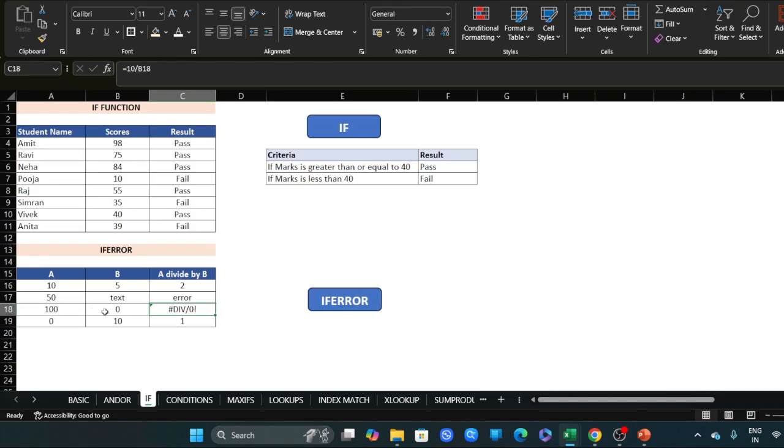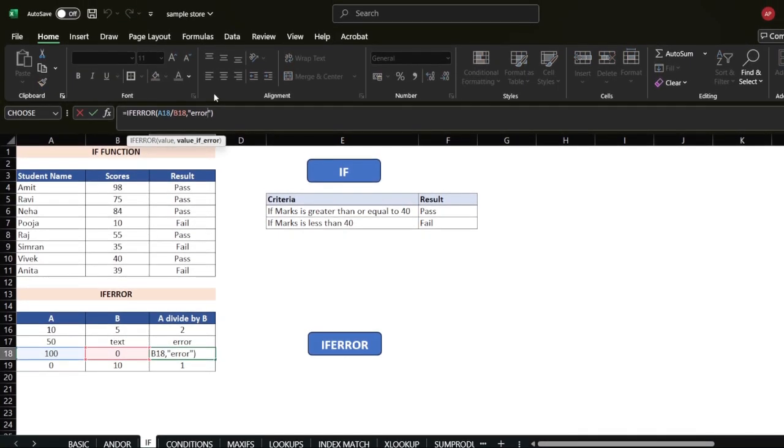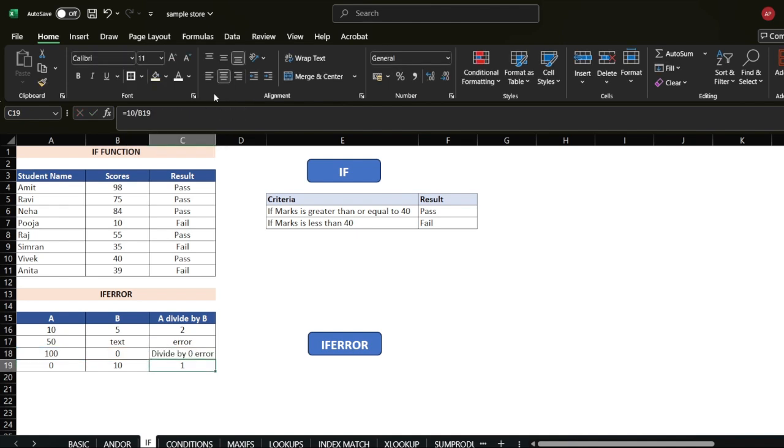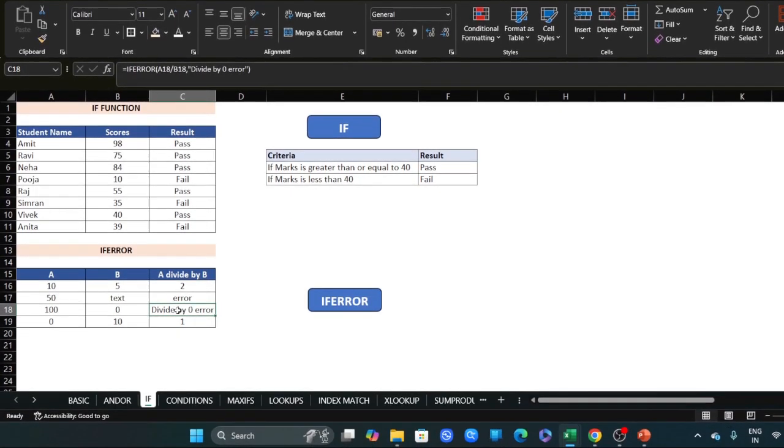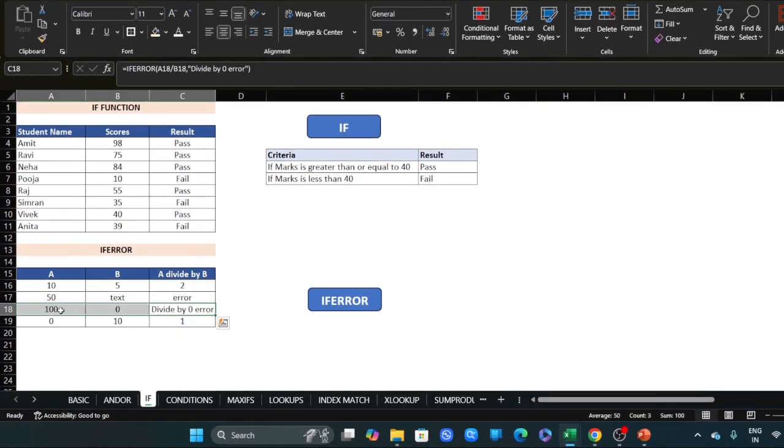Now it's asking us to divide 100 by 0. What we can write over here is we can copy paste the same formula, and in place of an error we can write divide by 0 error. So that's how you'll get an error over here, but a written error, a textual error, which says that this division is not possible.